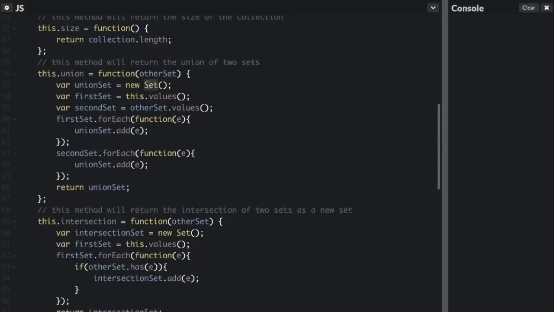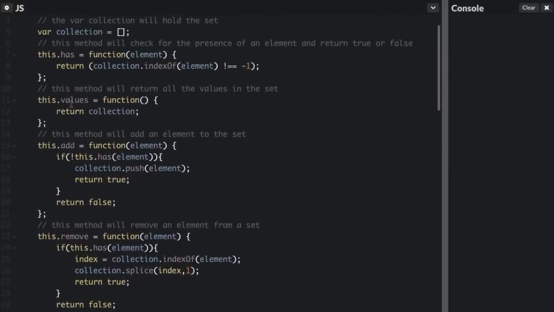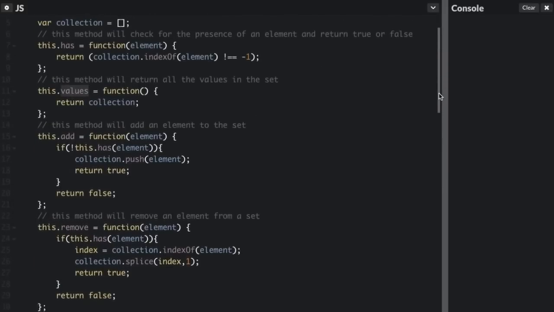We're going to create a new set, which should be mySet. Same with down here, because we want to make it distinct from the ES6 set. So we have the union set, which is just a new set. That's what we're going to combine the sets into. We have the first set, which is this.values, and the values, we're just calling the values method up here to return the collection.